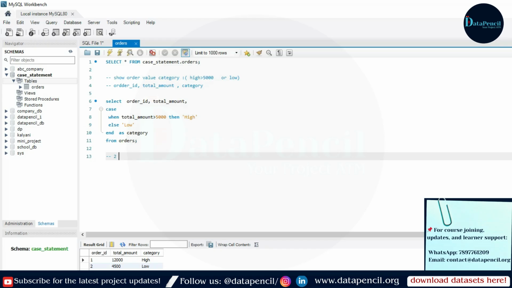Okay, now another query is saying to show delivery status message. Okay, show delivery status message. How can we get the delivery status message? So the condition is, if the order status is, here you can see order status.